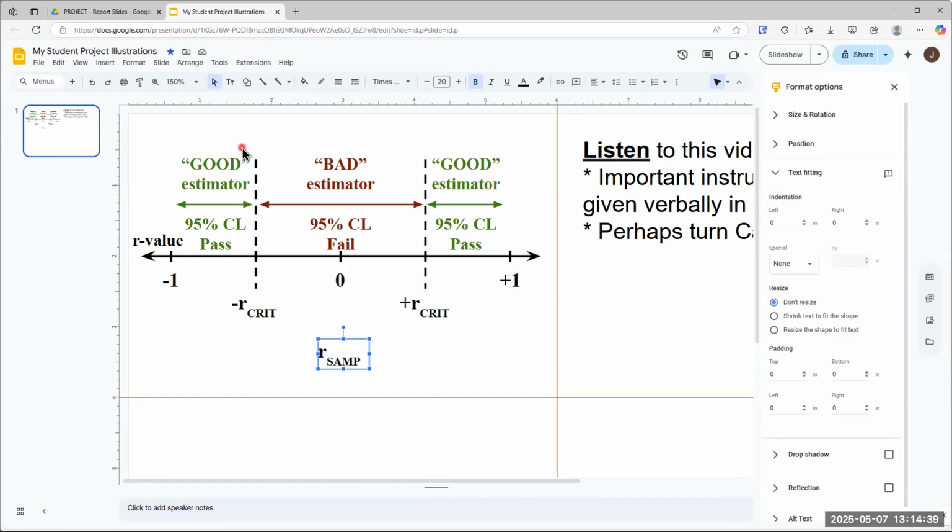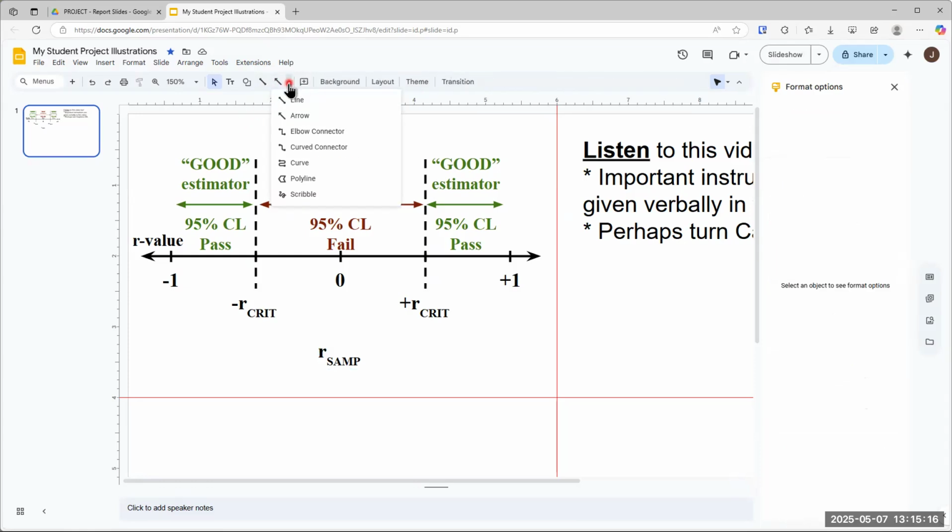So those curved lines are indicating: is this value of RSAMP going to be larger than R crit? Is it going to be less than positive R crit? Is it going to be larger than negative R crit? Or is it going to be smaller than negative R crit? That's what those mean. You'll see that if we click here on our drawing tools, we can draw a curve.